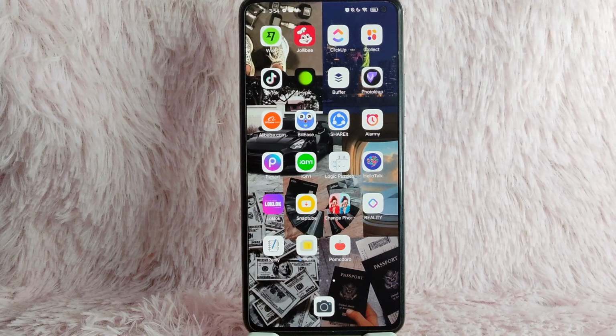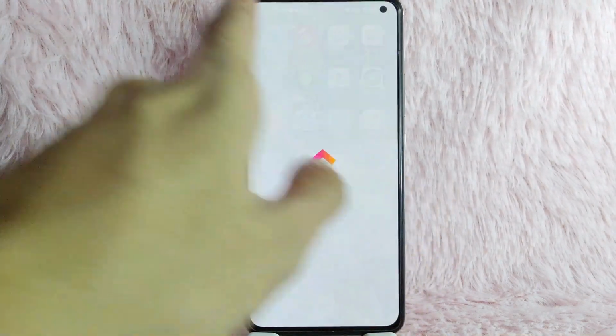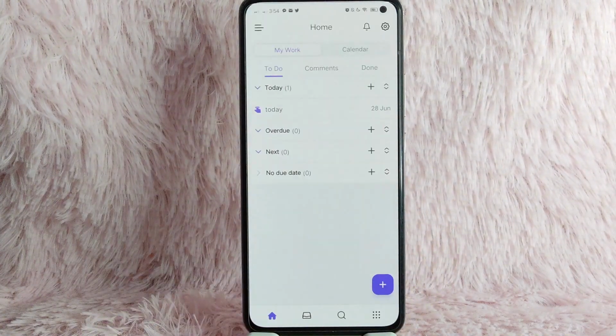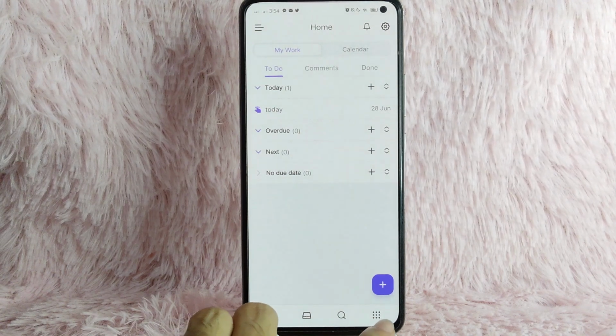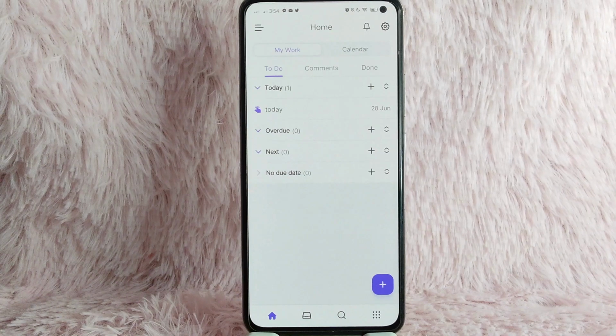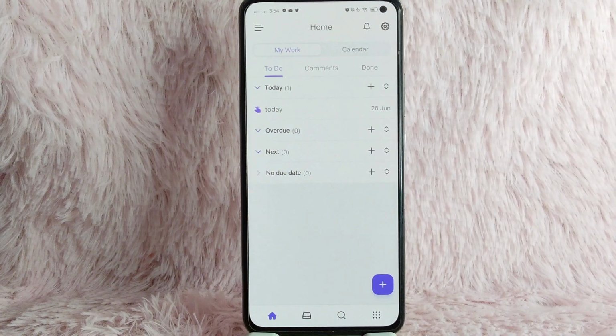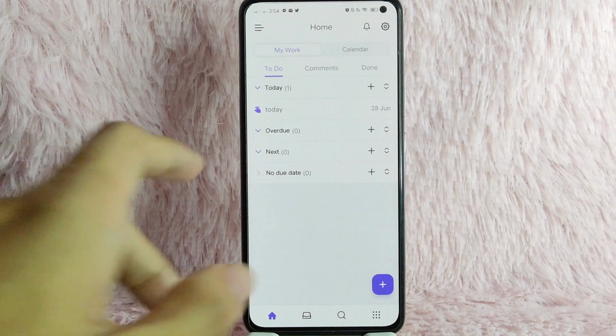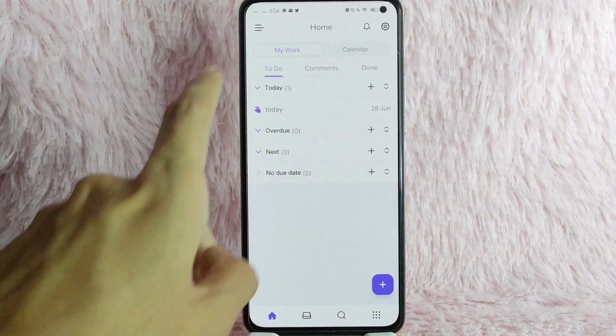First thing you need to do is to open your ClickUp application. Once you open your ClickUp application, you'll be directed to your home page. And you can also see below the notification icon, search icon, and then this dotted icon. In here, to upload your private document on ClickUp, tap on these three lines at the upper left corner of your screen.